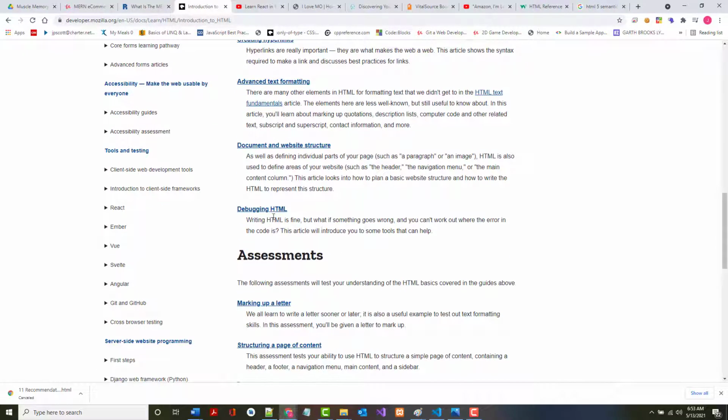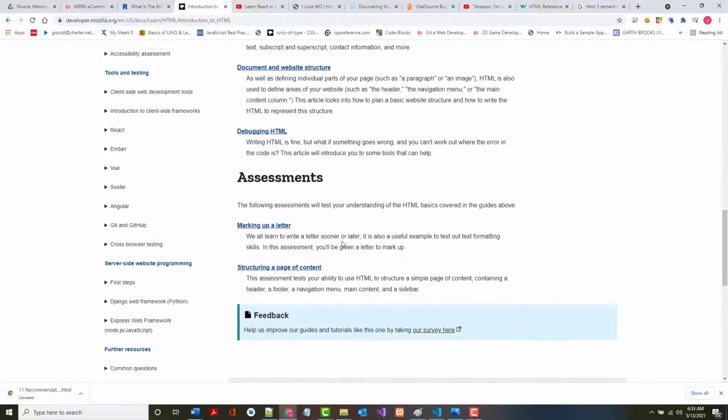Finally, we'll go into debugging HTML, and it says that's fine, but what if things go wrong? So we'll talk about, I don't know exactly what's talked about in here, if it's the dev tools, etc., but we'll also talk about validation.